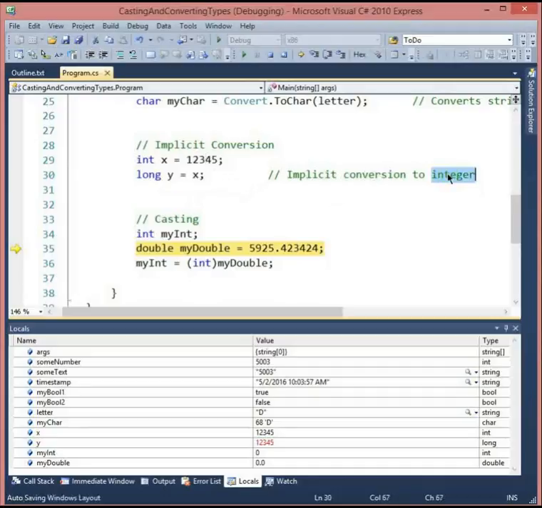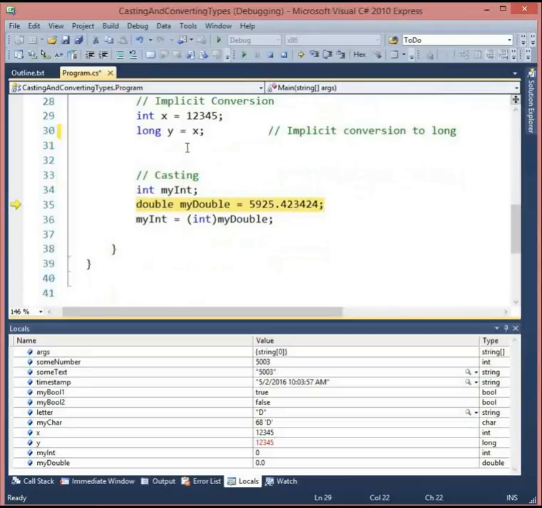And actually this should be long here. So implicit conversion to long. So it implicitly does it by itself without us telling it to convert it to long. And it may do this with compatible types. And this is a good example of that.